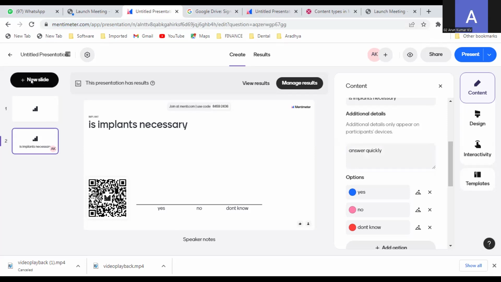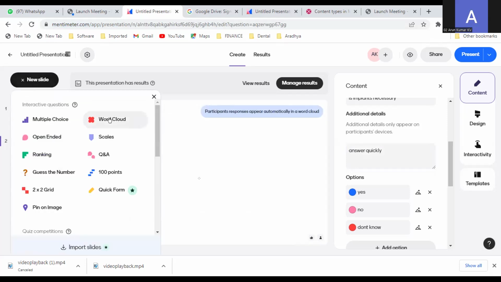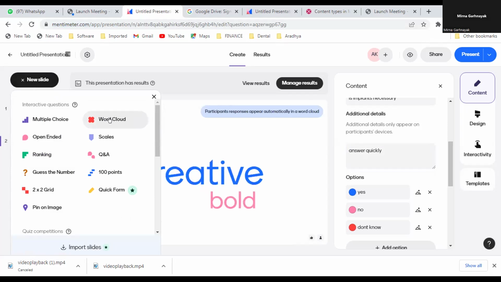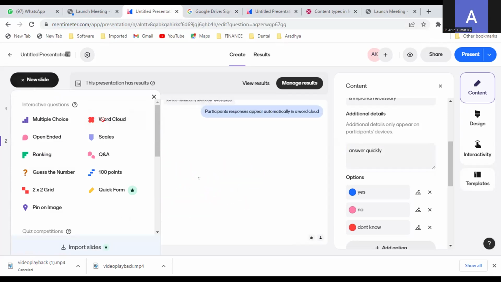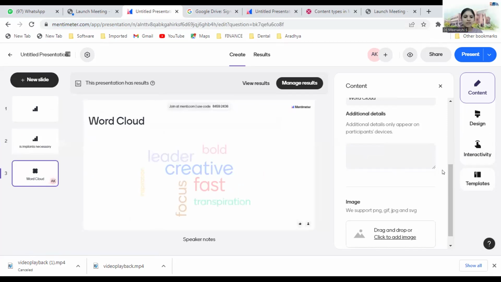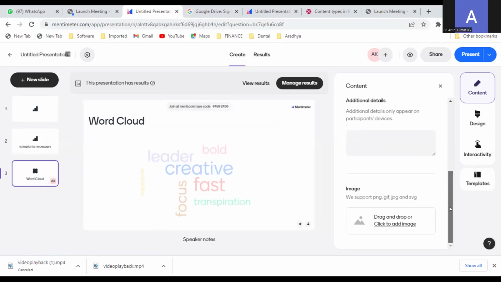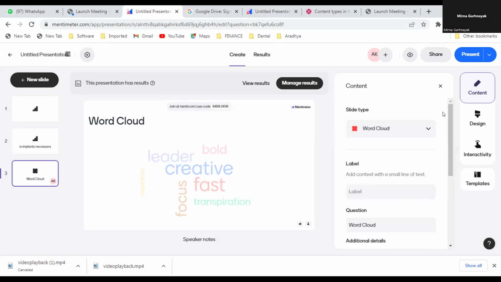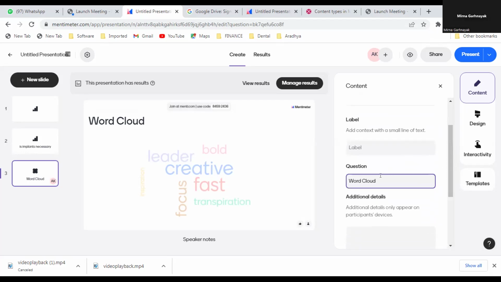We can add likewise the multiple choice word cloud. A word cloud is something like single word answers which the participants can use. Like I can give a question of one word in nature, any question which requires only one word as an answer. I'll just show you on this slide, like a question: subjects you like in prosthodontics.